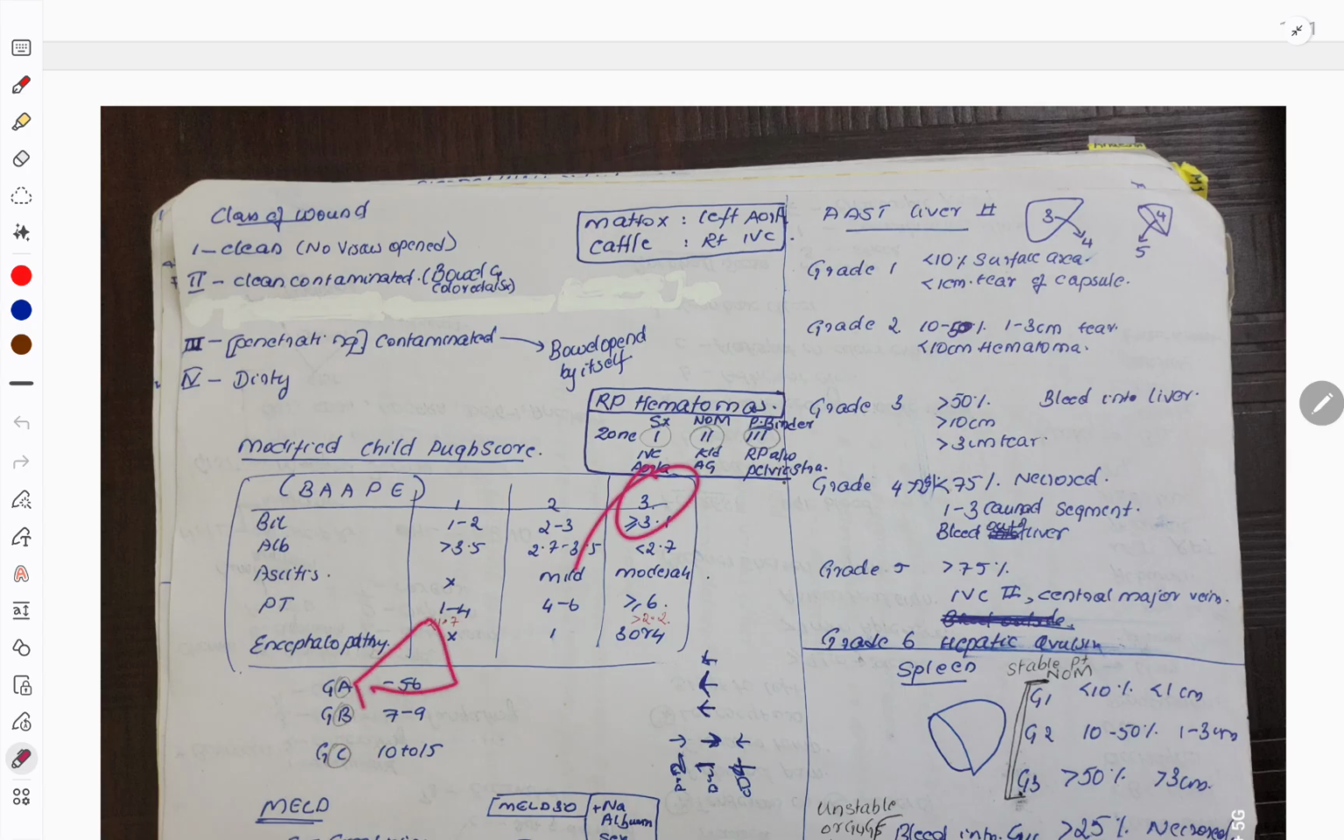If the total score is 5 to 6, it is Child-Pugh grade A; then B and C. So 5 to 6 is A, 7 to 9 is B, then 10 to 15 is C.